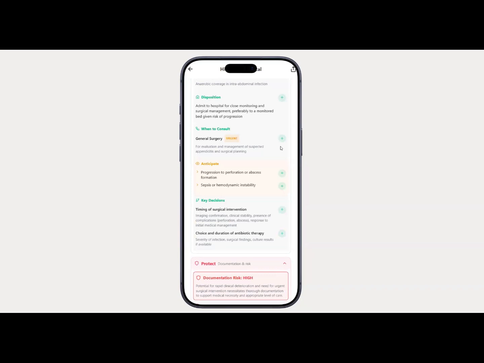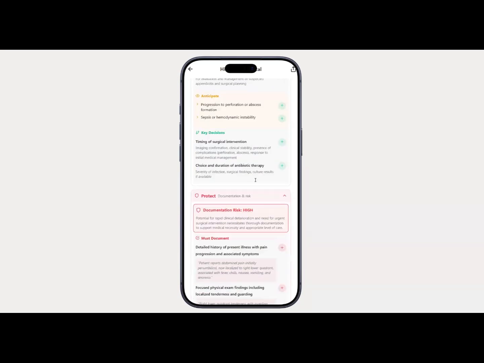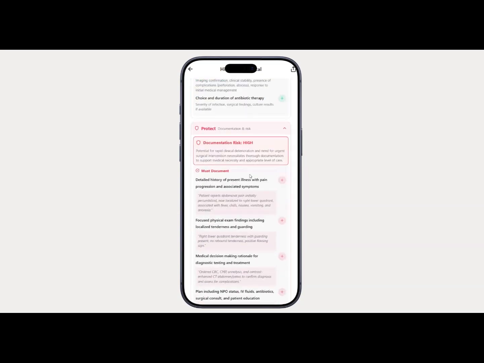You, the provider, are eventually making the decisions. But Shepard's just like, okay, let's make sure that we're doing everything we should be doing for this patient. Just a little second set of eyes. Okay, so now we move on to the protect portion. I wish I would have had this when I was a med student, a resident, an attending, forever. So this is the medical legal section of Shepard's note.